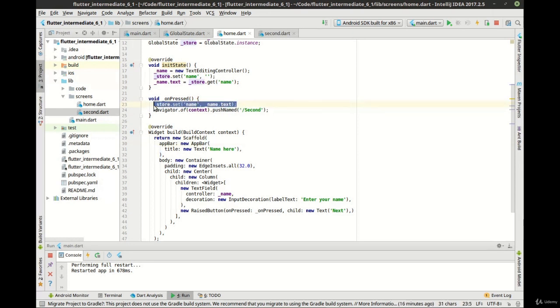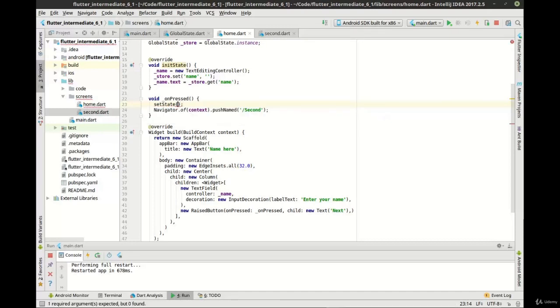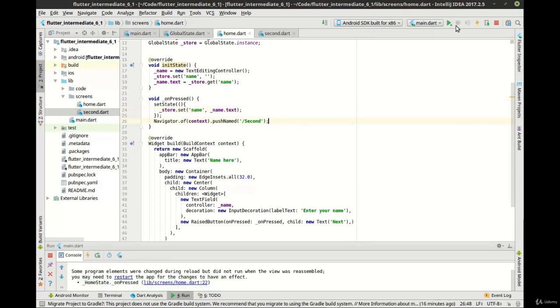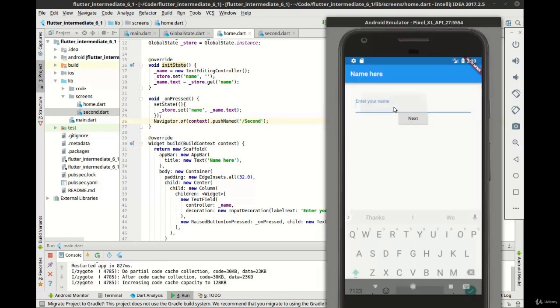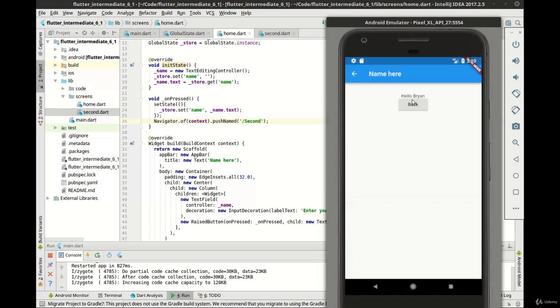Let's see what happens if we do. Let's actually break that out just so it's a little more self-explanatory what's going on there, and rerun the whole thing. Type in my name, hit next, and everything still works as expected. So why didn't we need set state? And in what reason would we need set state?